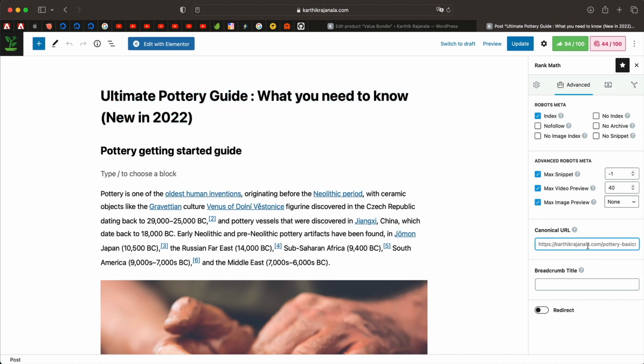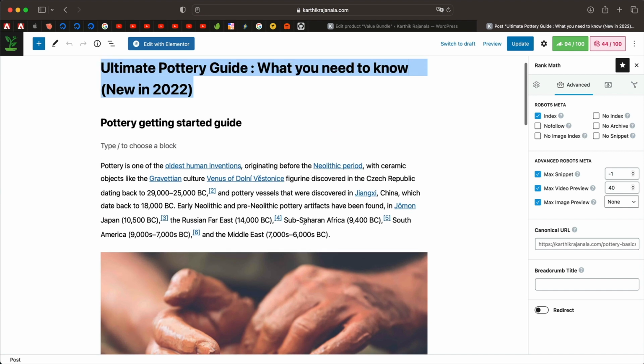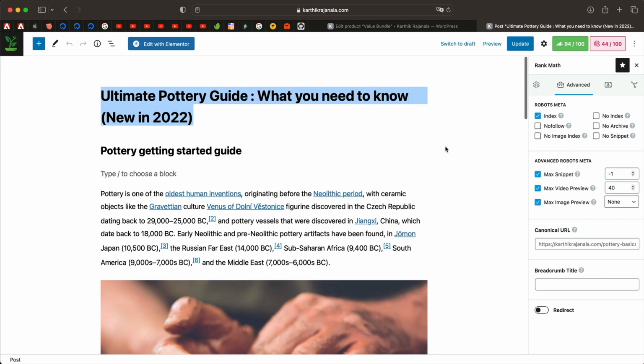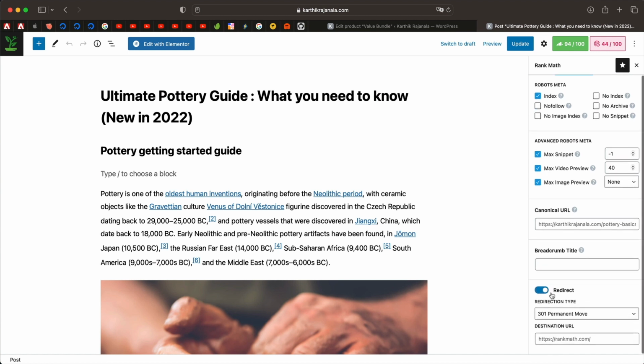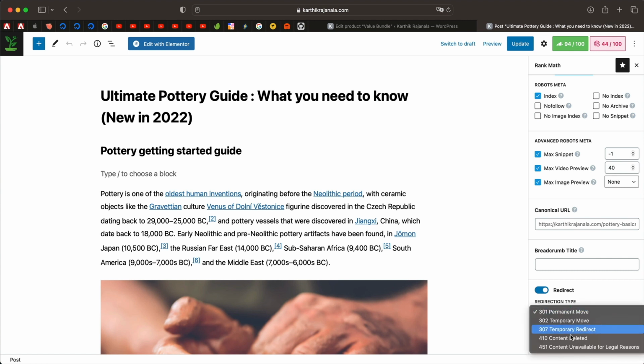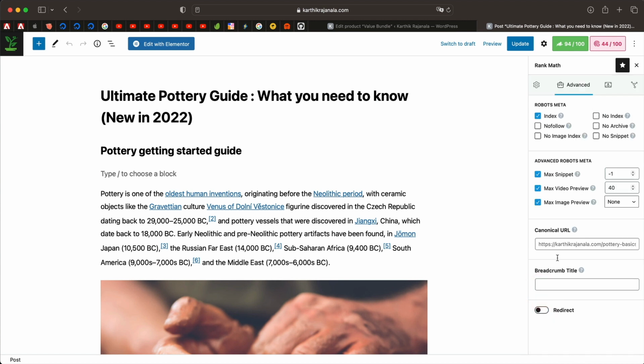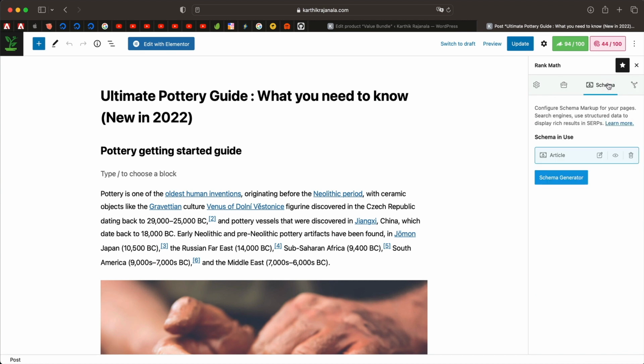So every time a user tries to search for pottery, search engines will try to display this page instead of the page with thin content or with similar content, because we feel that this is the ultimate page where he should land on, right? You can also change the breadcrumb title from here. You can redirect, let's say you're making some changes on this, you can redirect the page and just move it to, or redirect it to another URL. You can also do that.